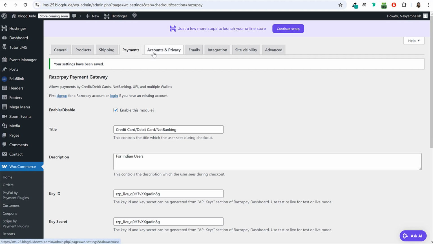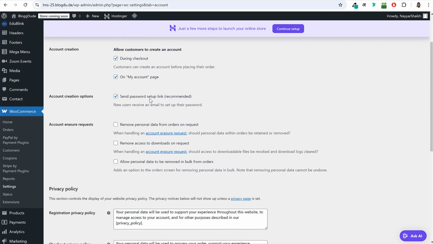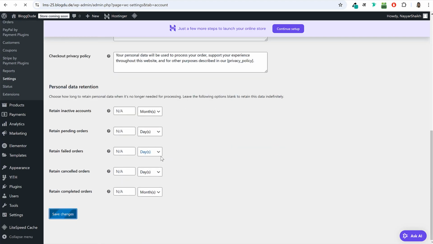Now click on the Accounts and Privacy tab. And here you can tick mark enable logging during checkout. You can also tick mark allow customers to create an account during checkout and also on the My Account page. Now it says send password setup link. This is recommended. Whenever a new customer creates an account on your website, your website will send them an email. They have to open that link and set the password. This is to verify whether the email is correct or not. So it is better to keep it tick marked. If not, you can untick it and click on Save Changes.